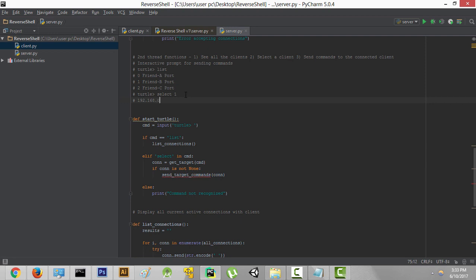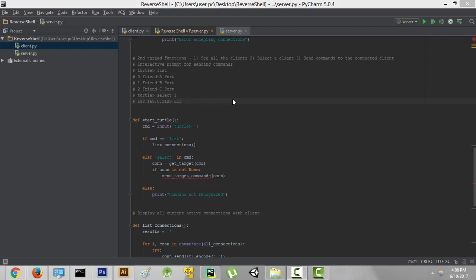Let's assume their IP address is something like this, and we can just type in something like dir, and we can basically access their computer remotely. Now in this video, we'll be focusing on writing the code for just this one line of function.